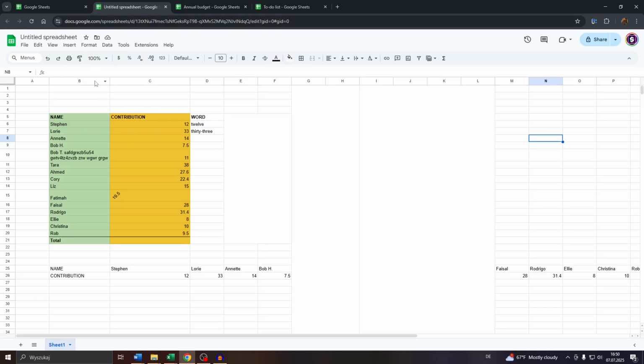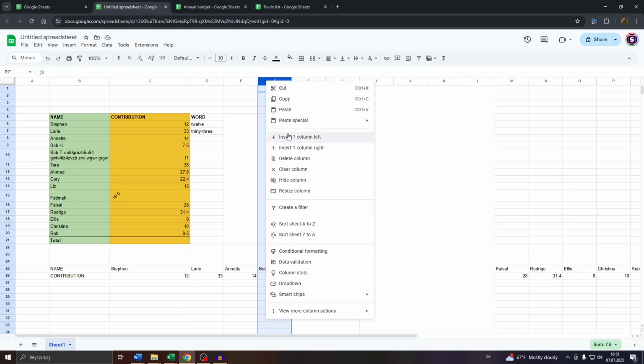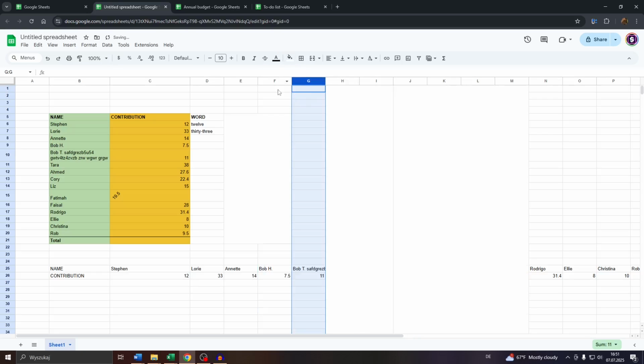So head over to your spreadsheet. And what you want to do first, guys, is left click on one of these columns here at the top. So let me click on column F for the sake of this tutorial. And you may, for example, right click on it and select insert one column to the left or insert one column to the right to do that. So as you can see, another column has been added. So guys, that's one option.